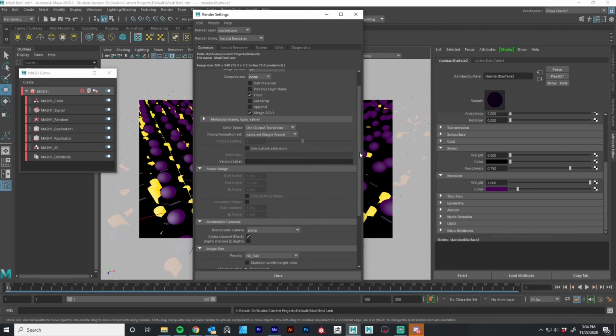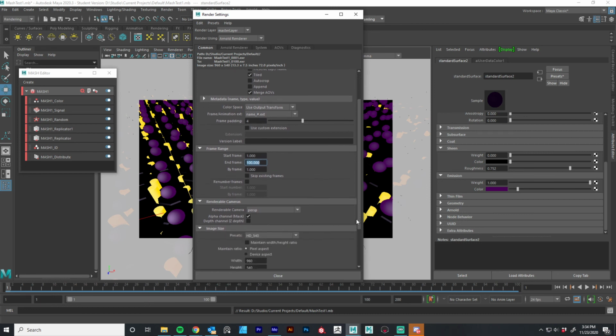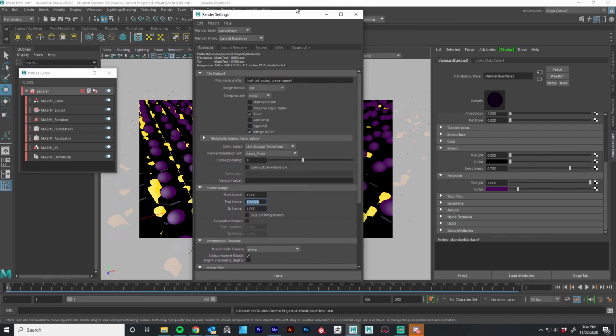I'm going to come down to my frame range and we're going to do frame animation. We're going to do frame underscore number dot extension. This is the one that you should always do, that bottom one, frame underscore number dot extension. I have 100 frames here, so a frame padding of 4 is fine. That's going to give us zeros in front of our digits. I'm going to change my end frame to 100 because we have 100 frames. Everything else looks good.